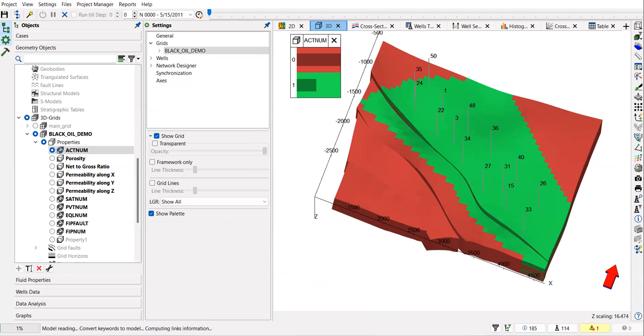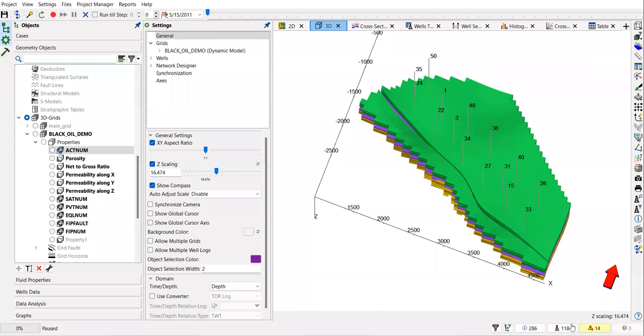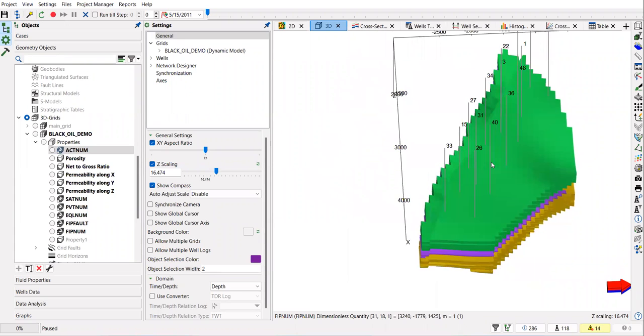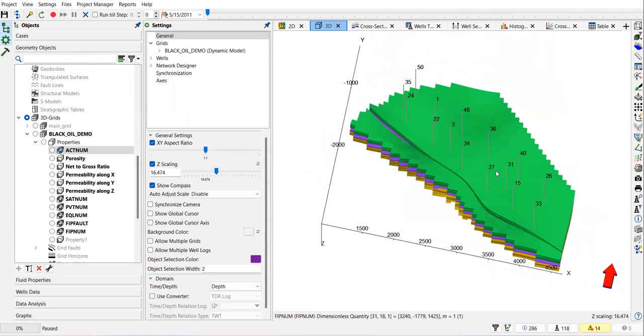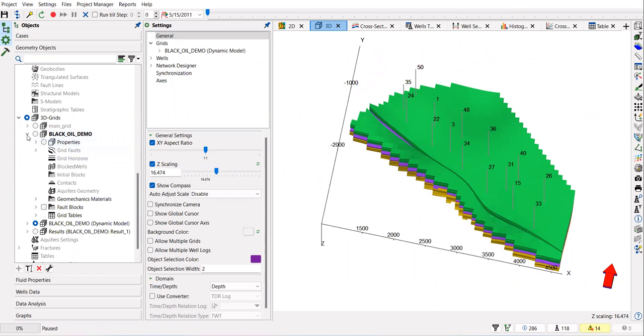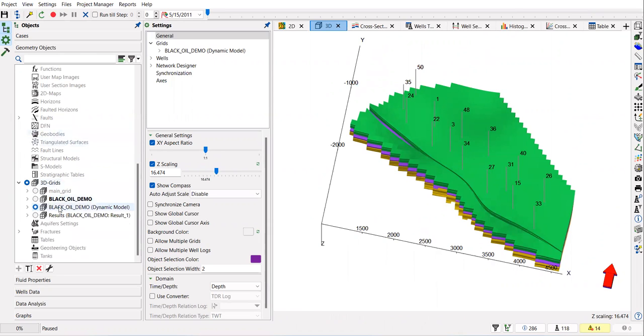Still initializing. All right, so after initialization, this is what happened. You see, we only honor the grid blocks that are active. All the grid blocks with ACNUM of 0 are deactivated and will be neglected. Now the software will produce a new set of 3D grids. Now it's called the dynamic model.